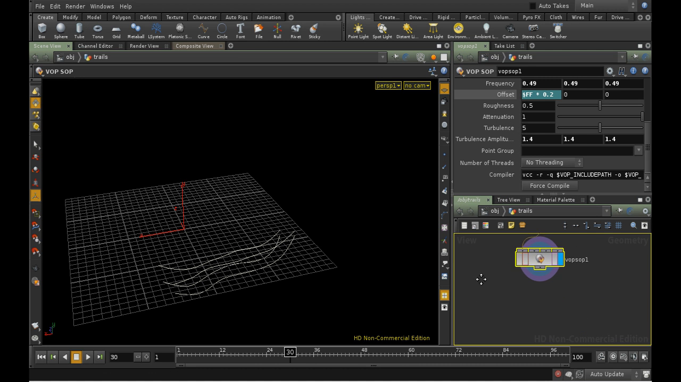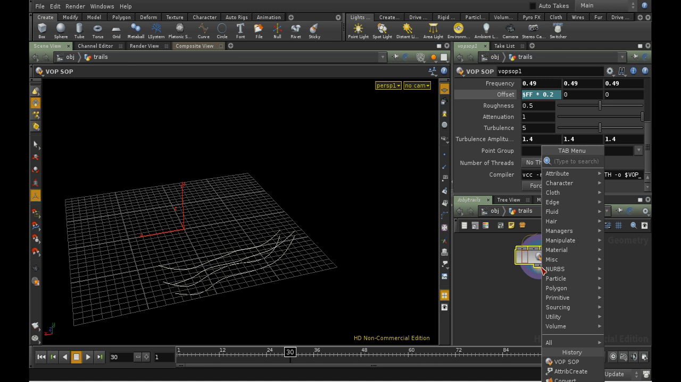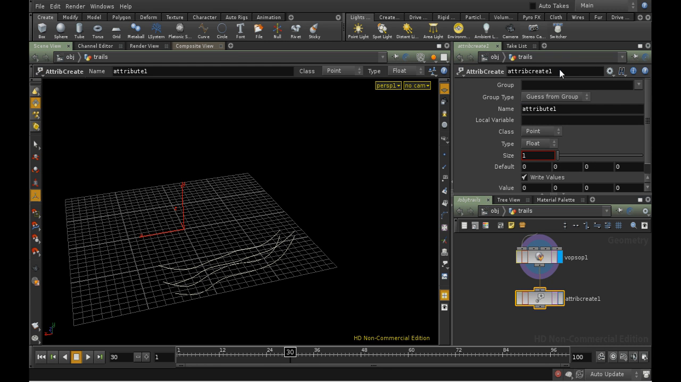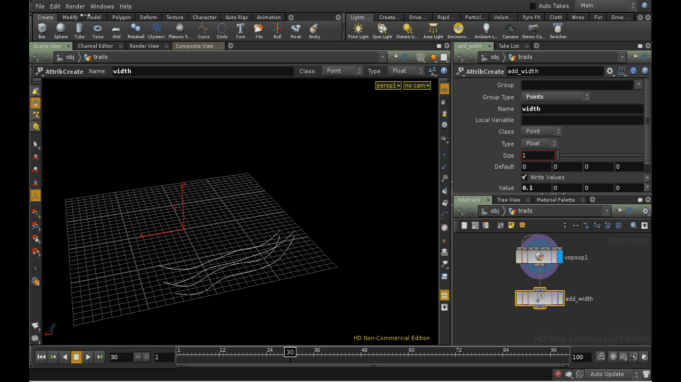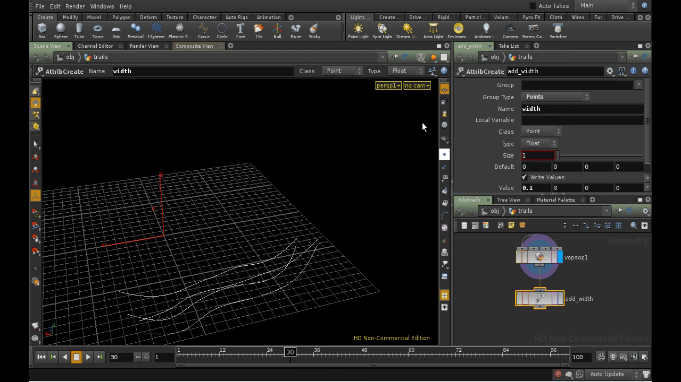So finally, to render these as curves, I'm going to need to add another attribute, which is the width. And we're going to add it to points, and I'm going to give it a value of 0.1. Now, I've already got a camera set up. I haven't actually got a camera set up. Let's set one up.